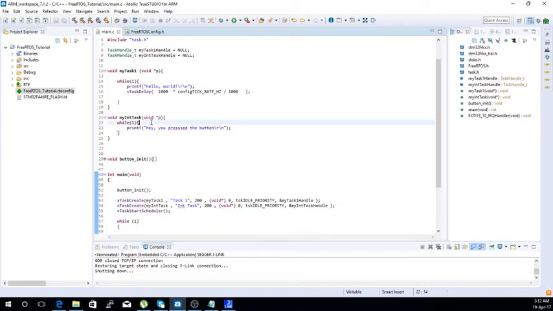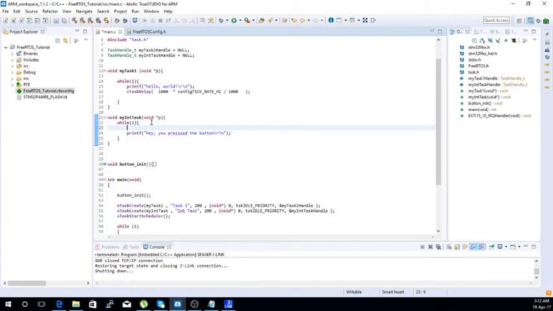So what I need to do is I want to suspend this task. I don't want it to execute anything. So vTaskSuspend. Again, if you recall from the previous video, where I'm talking about vTaskSuspend, if you use a null value, it means that the task will suspend itself.